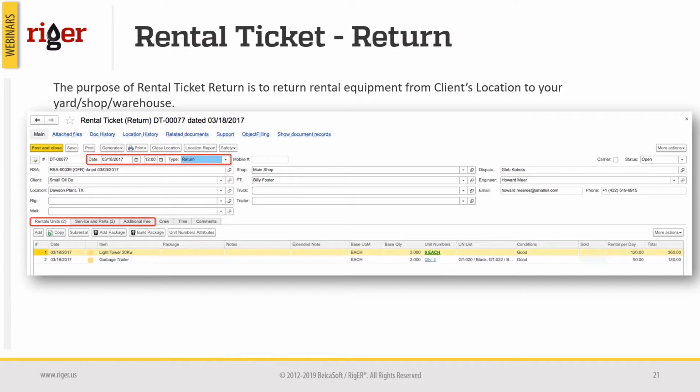In all tickets, you have an option to add internal or external comments. Internal comments would be seen only in the RigER system by the users, and external comments are printed on ticket print forms and can be seen by clients.